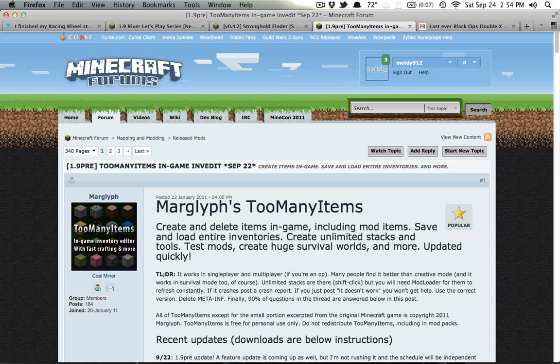So, you know how in creative mode, it has that little screen that lets you, you know, put stuff into your inventory, and it's infinite and all that good stuff. It's basically the same thing, except you can do it in survival.